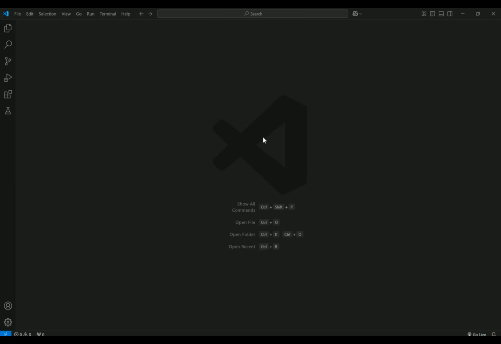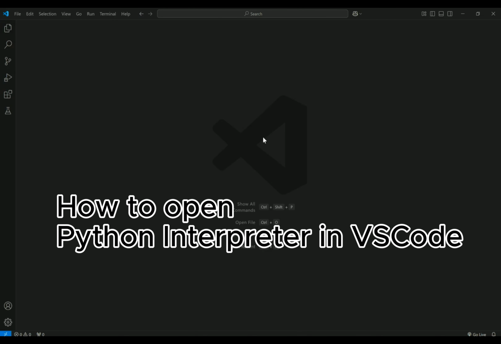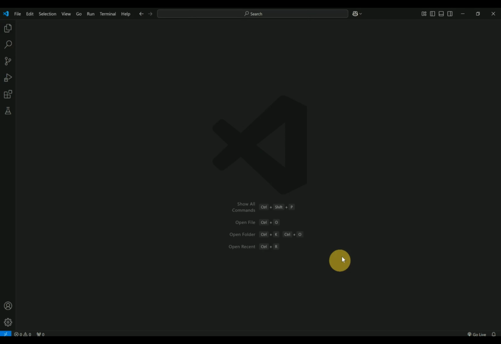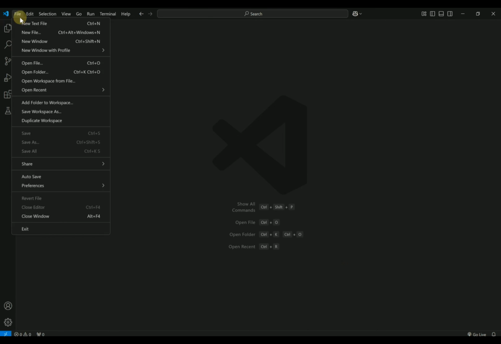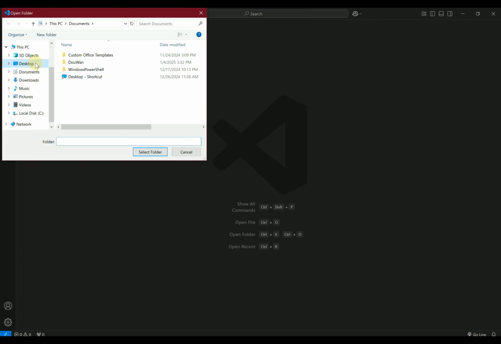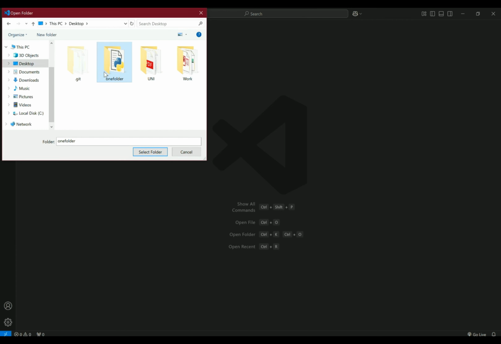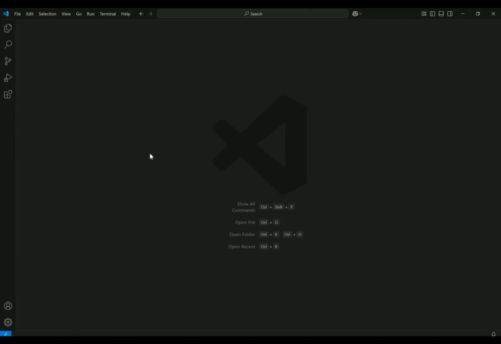In today's video, I'll show you how to open Python in Visual Studio Code. First thing you need to have is to have downloaded Visual Studio Code on your PC, and then go to File, go to Open Folder. I have created a folder on my desktop with a little code and I'll just select it.